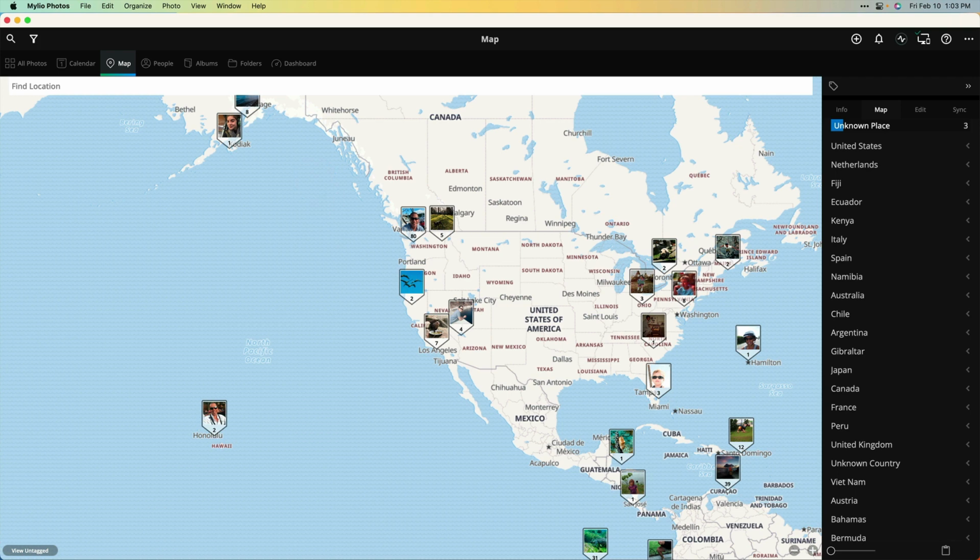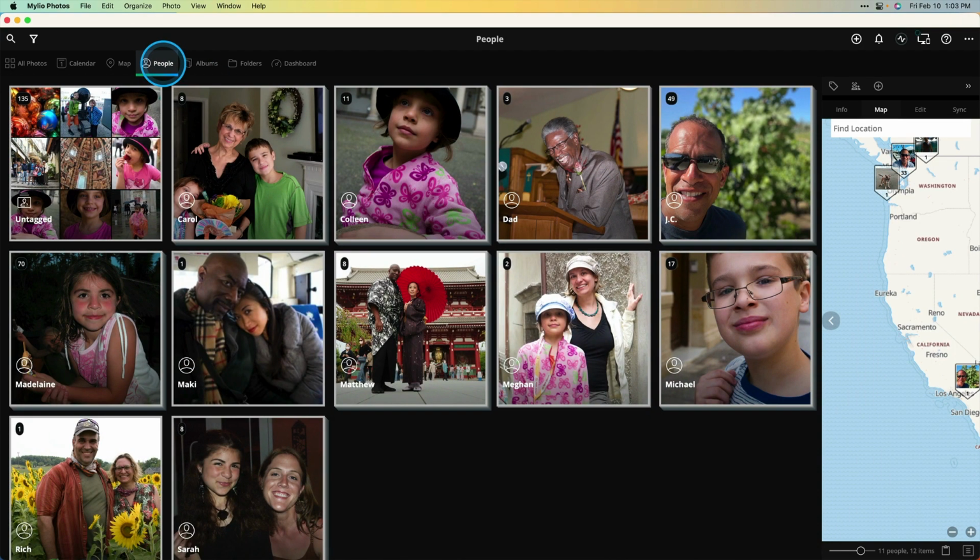Now, if you're the kind of person who sorts through your photos and wants to find things based on who is in those photos, People View is awesome. This lets you use our facial recognition technology to tag all of the important people in your life. You can see here we already have several people tagged, and then we have this section here called untagged. So what happens is, as Mylio is importing your photos, it's scanning each of those photos looking for faces. If it recognizes a face, it's going to be automatically put into this untagged category.